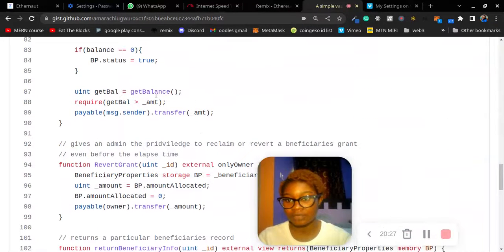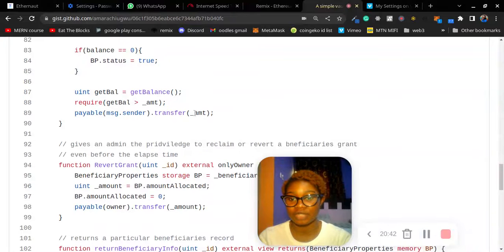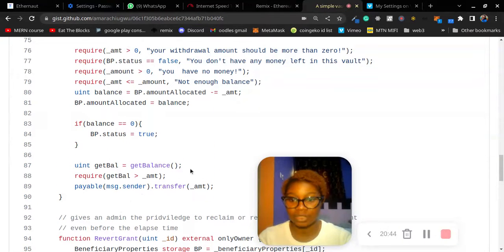So at this point, if balance is greater than the amount, right? So I'm checking that the balance, what we have in our smart contract, is greater than what the user, the beneficiary, wants to withdraw. So if this passes, then at this point, we now transfer this amount to this particular beneficiary. Passing all our checks, then you're eligible to get your funds, right?